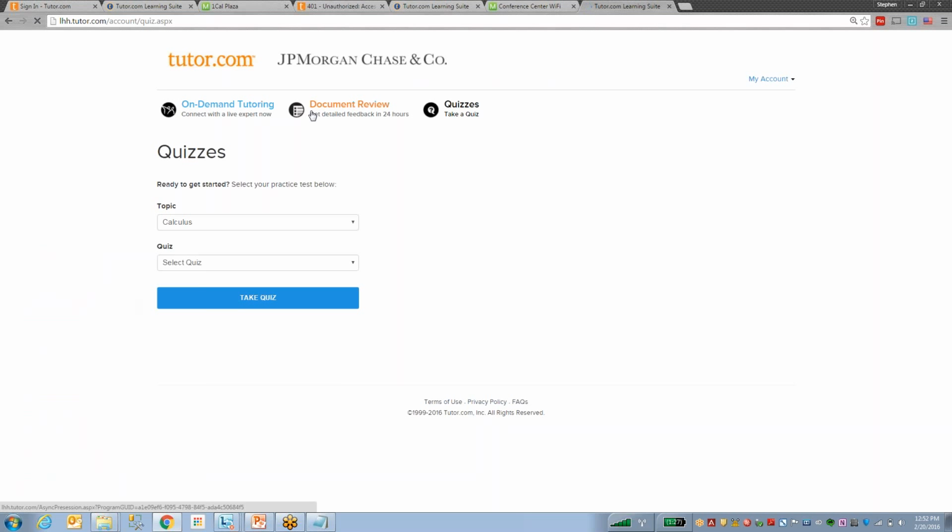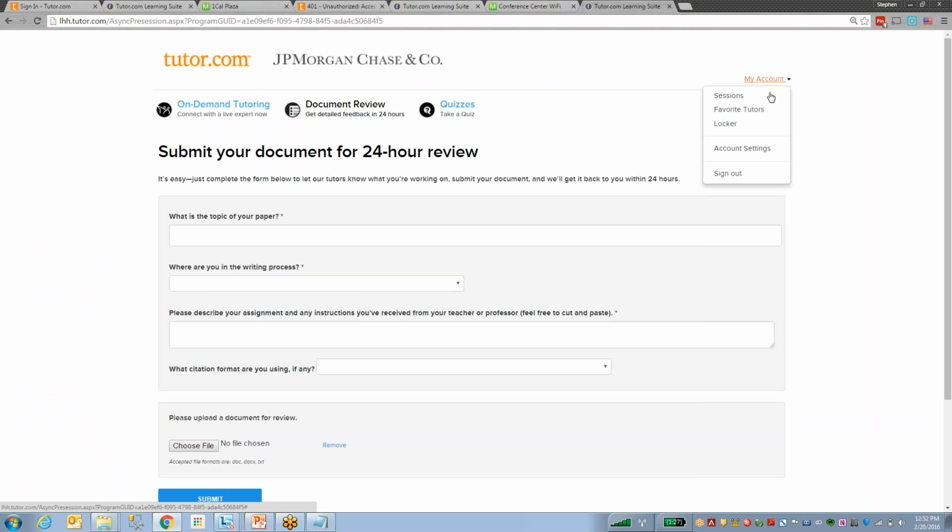Any questions about the document review? Again, you submit it, it'll get sent back to you via email, but if not, you can also check within 24 hours and go to sessions up here in your account tab. You see that up there? My account, and then down to sessions. And assuming you're connected to the internet, you should be able to do it.